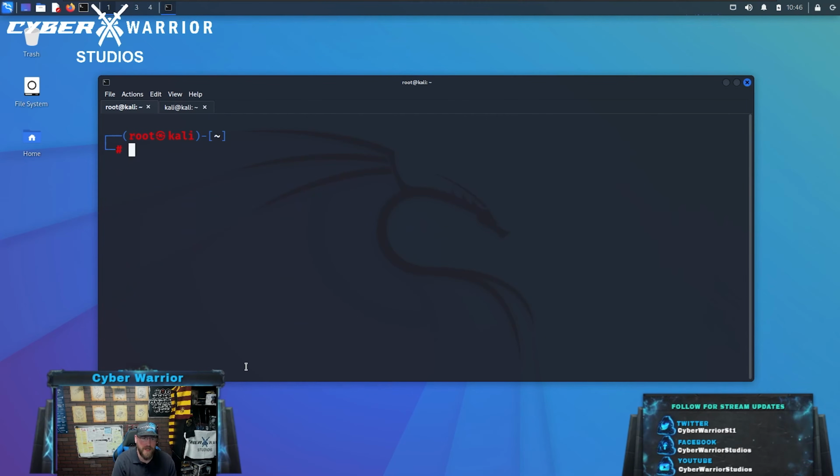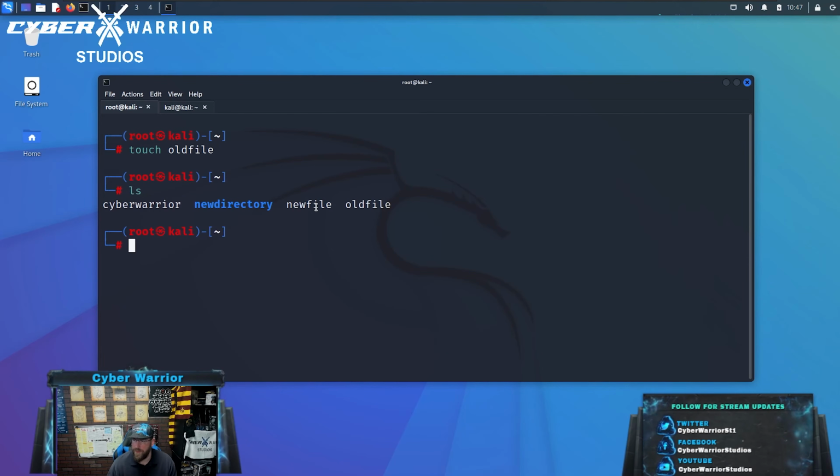But what if we want to create a new directory? mkdir, and we're going to say newdirectory. Oops. All right, we now have a new directory. Now if I do ls, I now have the cyberwarrior file, I have newdirectory, and I have newfile. Awesome. We're well on our way. So let's clear our screen and let's do touch oldfile. So now we have newfile, oldfile, newdirectory.